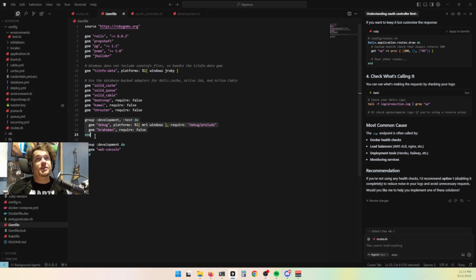In these group blocks, these are gems that will only run in their respective environments. So for this group here, we're sending a symbol called development, indicating that we're only going to use these gems in development mode. This group here specifies development and test, indicating these gems will be loaded when we're in our development environment and our test environment.